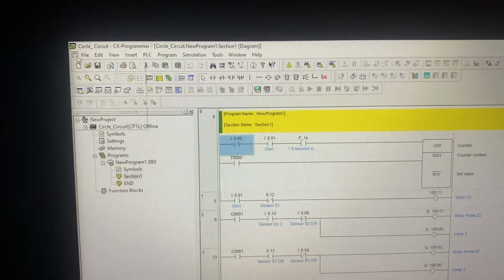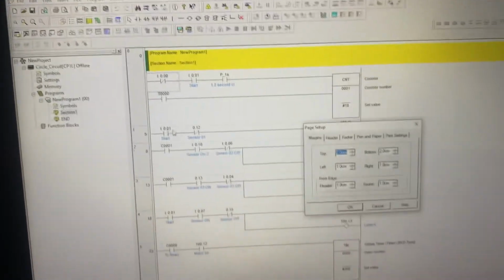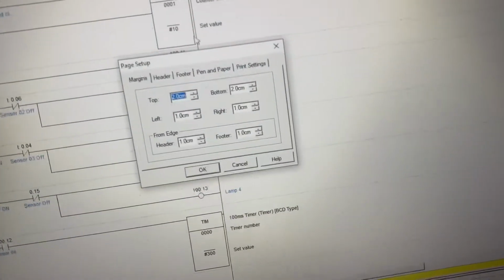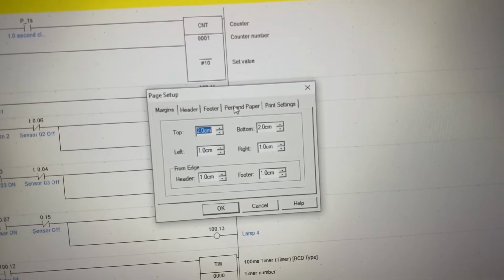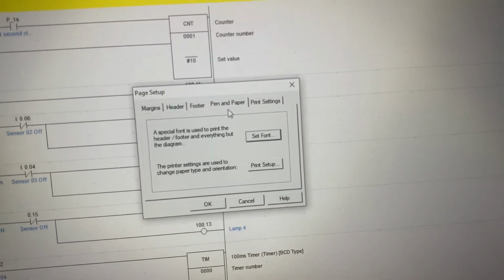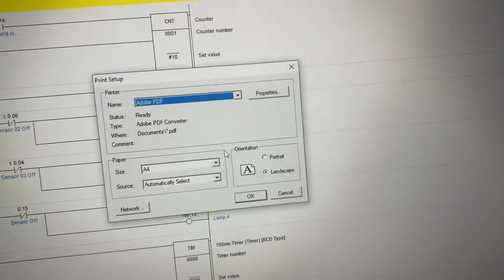So click on the file, the first step. Then after that, click on the page setup. Look at the title bar, page setup. After that, you click on the pen and printer. After that, click on the print setup.